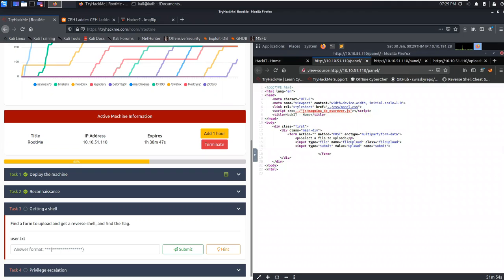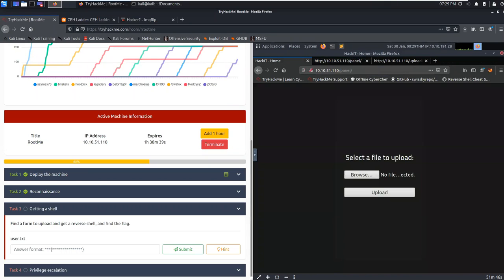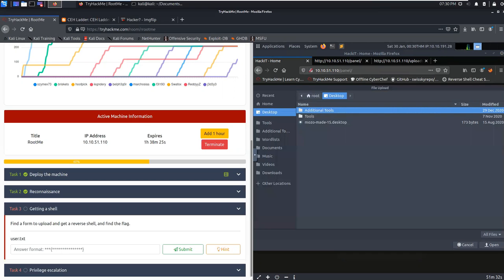Cool beans. Let's exit that. There we go, back to it. All right, so find a form to upload and get a reverse shell. Find the first flag, user.txt. Let's see if we can. It tells us that we are only allowed. Cool beans, cancel that.